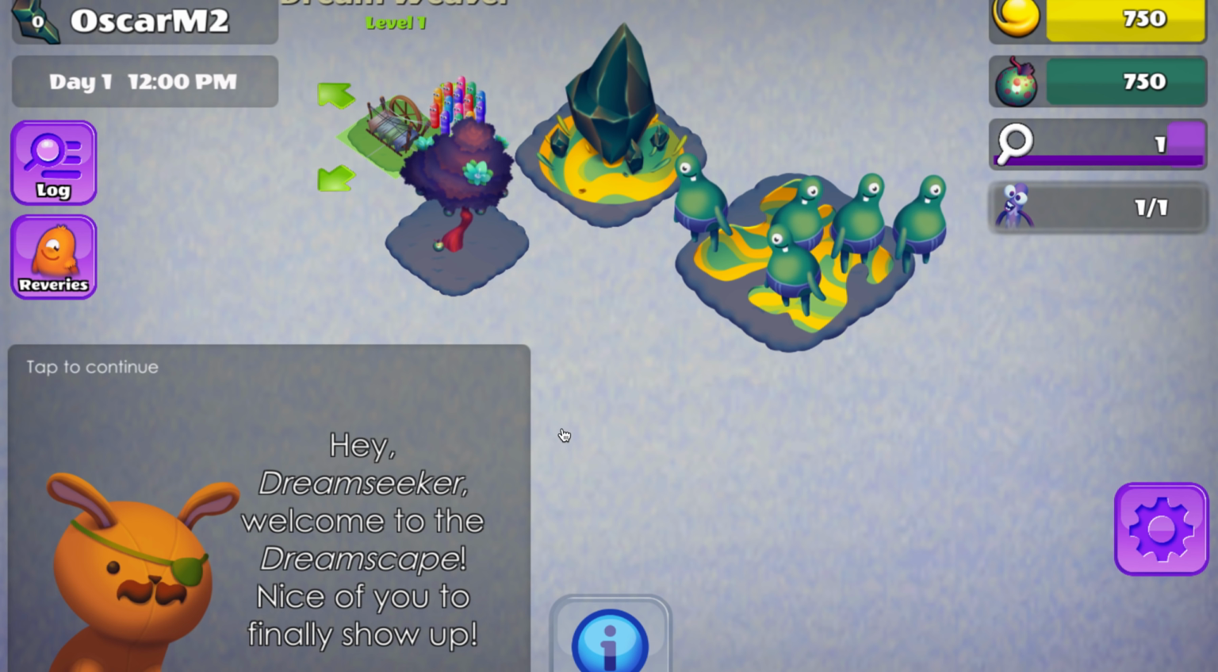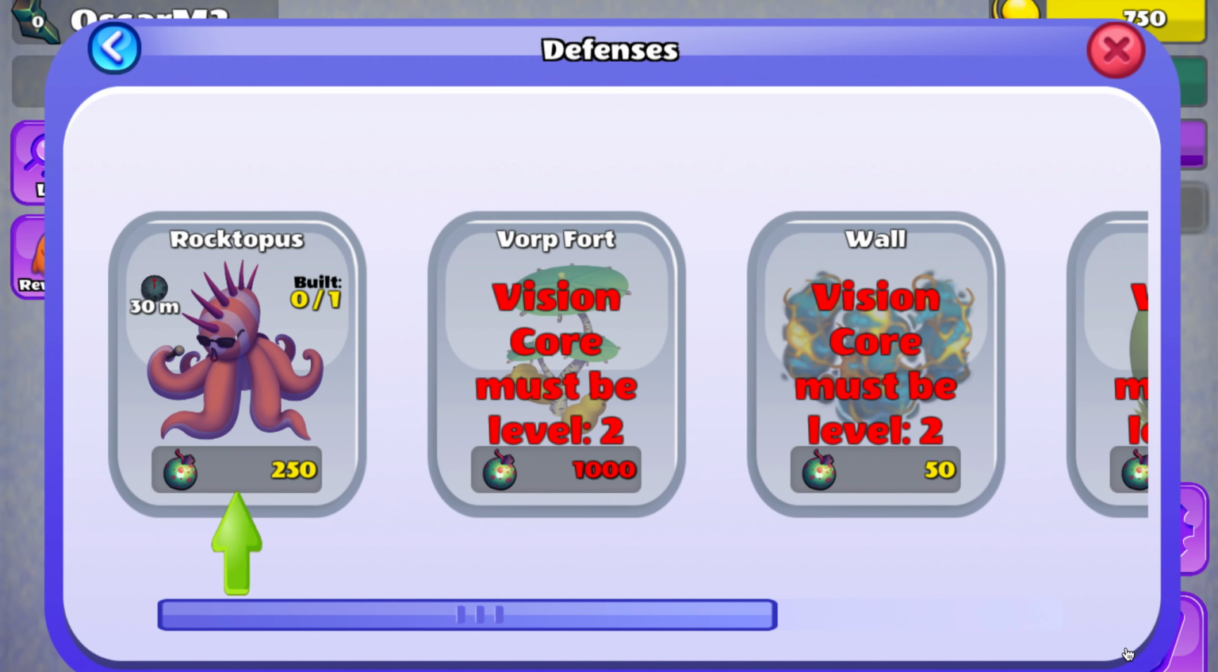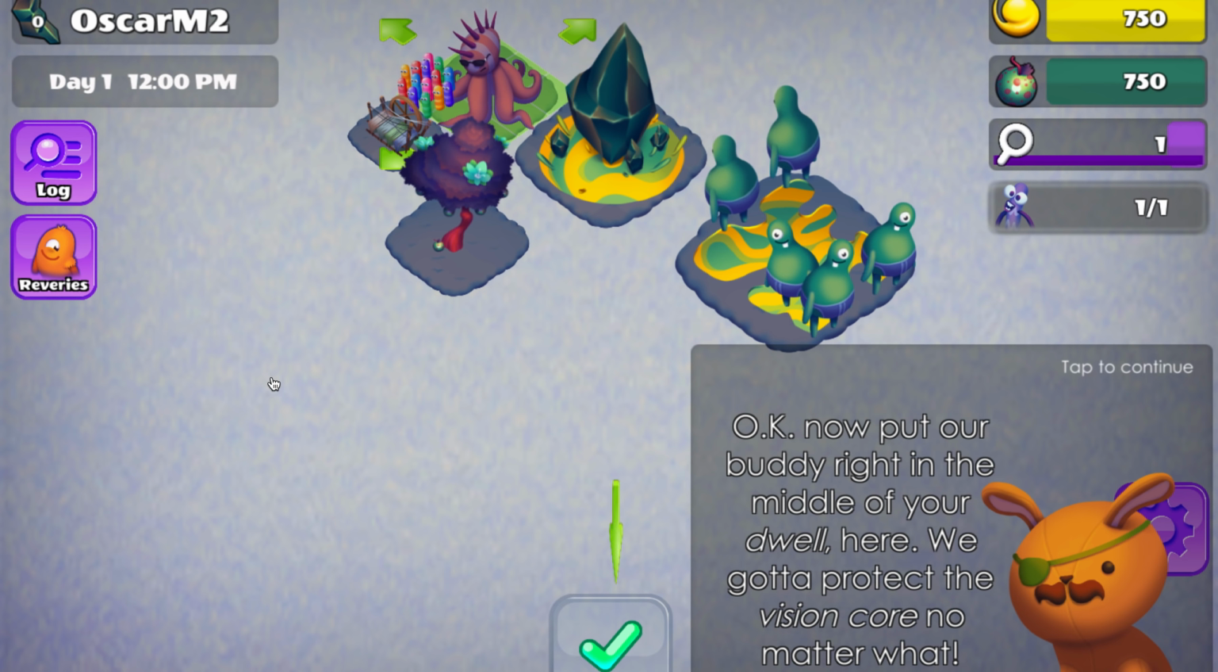As you can see here, these are my dream weavers, and it shows me I have one that I can use. So when you first log on, you go through a little tutorial, and this guy Chuck actually brings you through. And then once it tells you a little bit about the game and what you need to do, the first thing that it directs you to do is to shop. And what you want to do is click on your Rocktopus and add it. And you can see now I've added a Rocktopus.